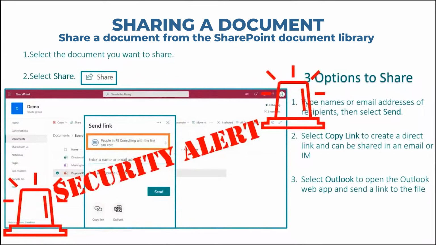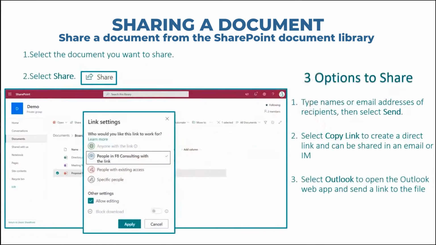And we do have a security alert. It's not really a training if we don't have a word on security. By clicking this button where it says people in your organization with the link can edit, you can edit the permissions on the document from here in link settings. So we at F8 use SharePoint just for internal collaboration. So if yours looks like this, your link settings where you cannot click anyone with the link can edit this document, that means that you only have internal sharing capabilities, and that's fine.